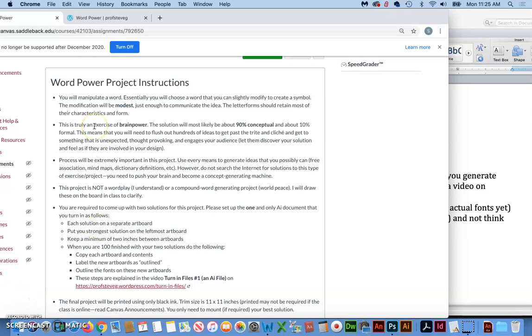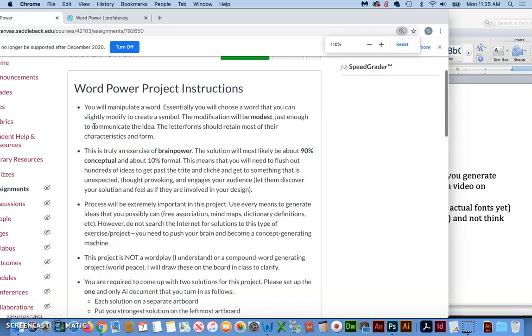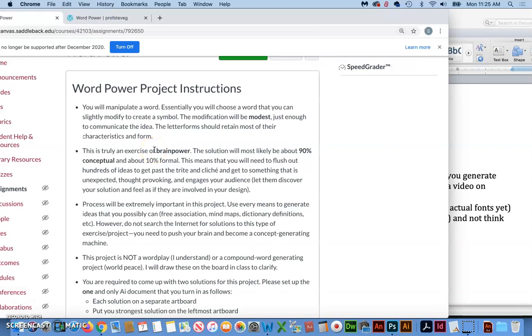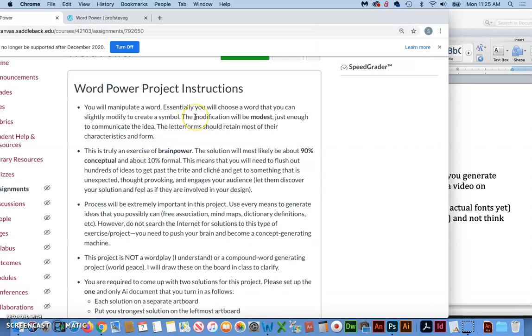In this video, I will go over the instructions for the Wordpower project. So the idea of this project is to develop conceptual thinking as a graphic designer. The way that you'll do it in this project is you will manipulate a word. Choose a word that you can just do a slight modification to it and give it the power of a symbol. The modification will be modest, just enough to communicate the idea, but the letter form should retain most of their characteristics and original form.